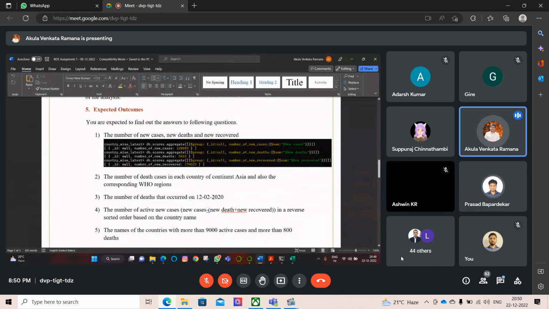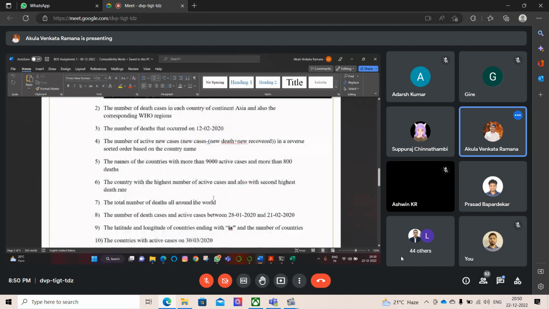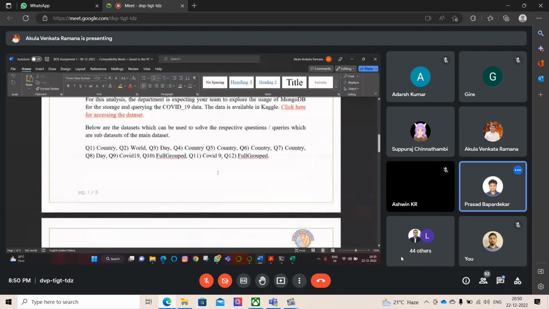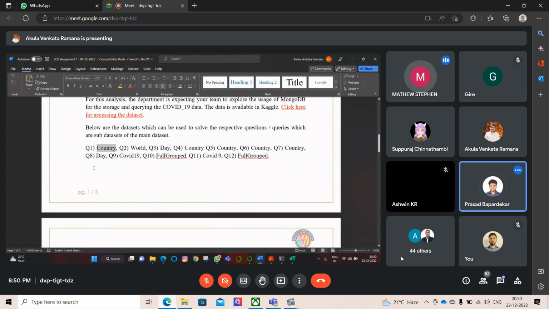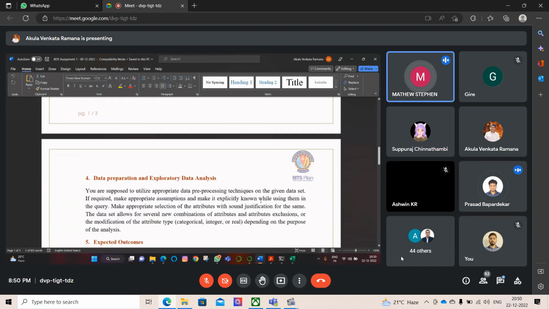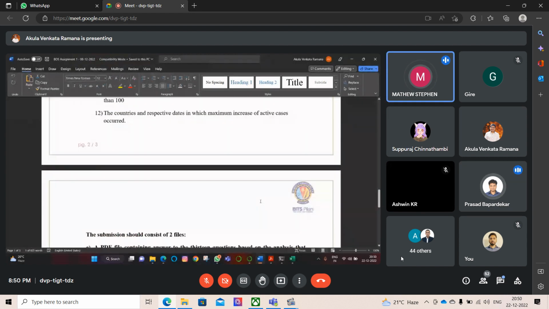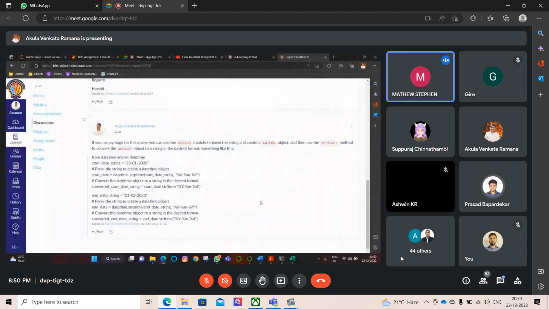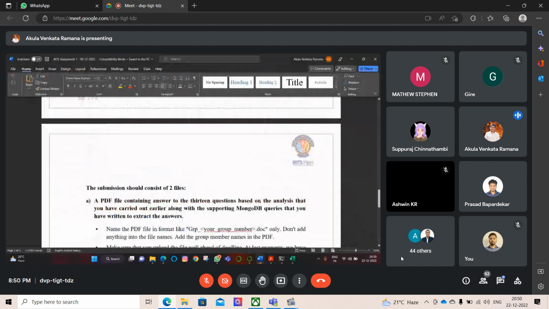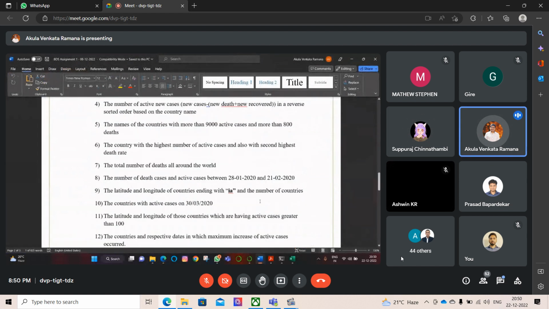No, this is a different sheet maybe. Yes, here it is country and here. Ramna, is there any case where you'll have to combine data from both? No, I didn't find anything like that. Okay. I don't know, maybe we're missing something, but till now I didn't find anything.